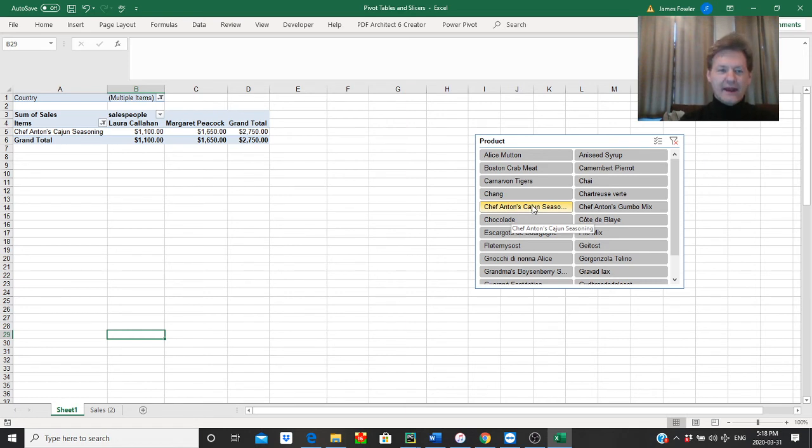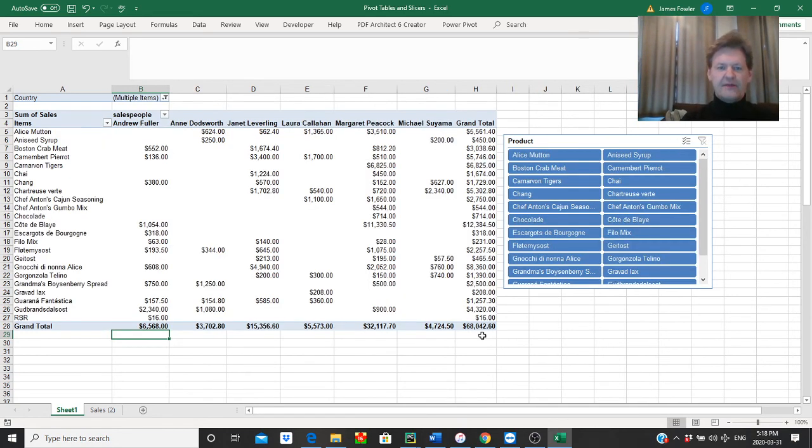So when we want to get everything back, all we have to do, we just go to our slicer box here, and you see this little filter where we've got that little X there. Just click that, and that brings everything right back to where we have it.